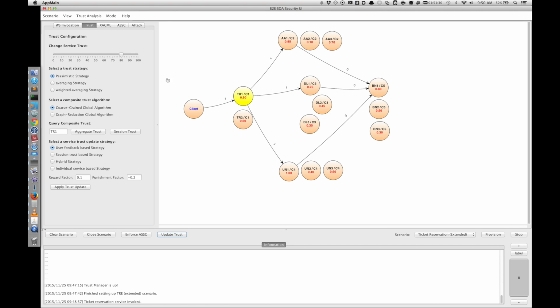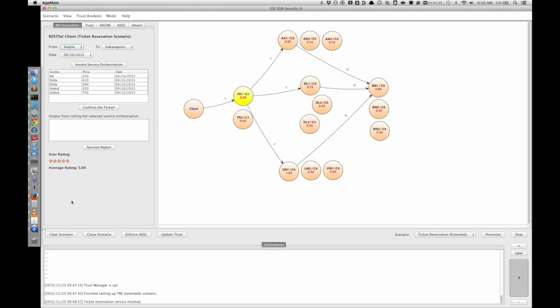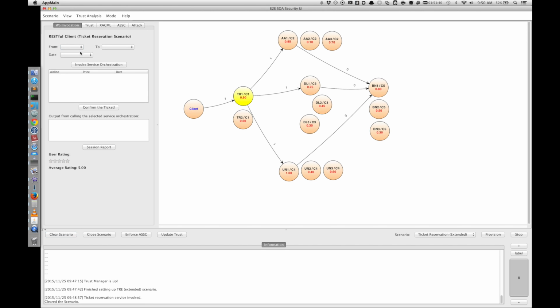Let's try the second trust update strategy, which is session trust, and we can continue the experiment by making a new search. As you can see, these are the returns from the TR service. There are 4 available tickets from Seattle to Chicago. And as we can see, all weights have been changed to 2, which shows the second session has happened.